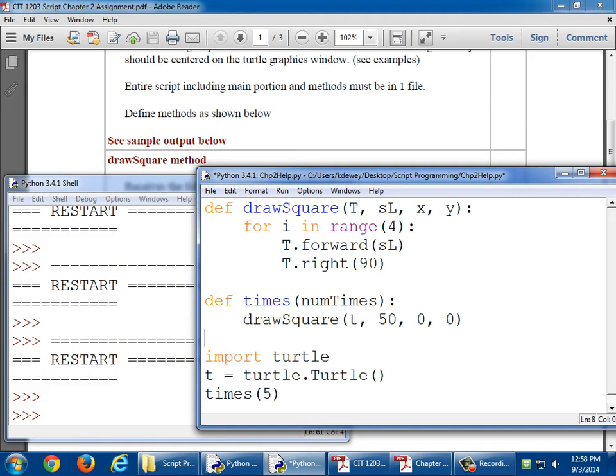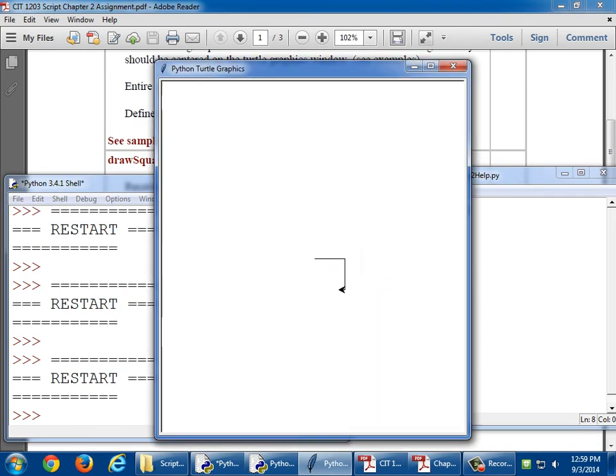Will it draw 5 squares? What do you think? In the same position. Okay, we got 5 squares in the same position. What do you think? Anyone else? One square. It's not going to do anything. Oh, wow, we got one. Okay, out of the 3 choices, one of them is correct. Correct. It's going to draw 1 square.